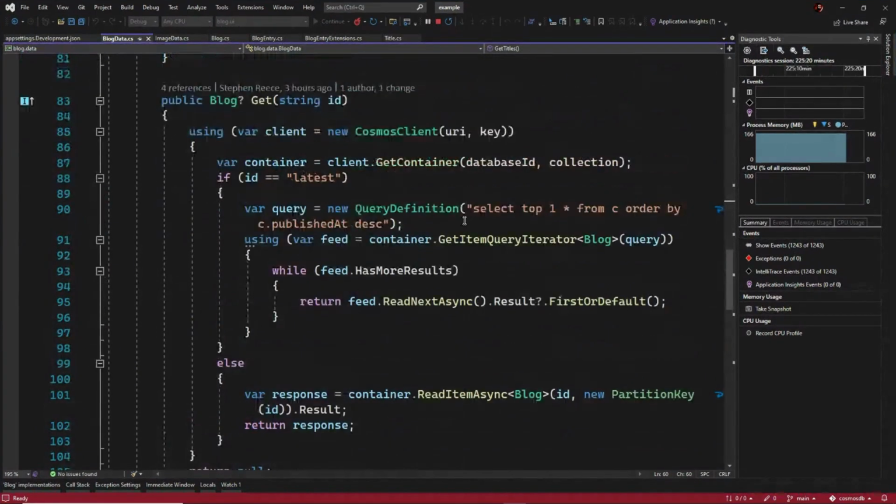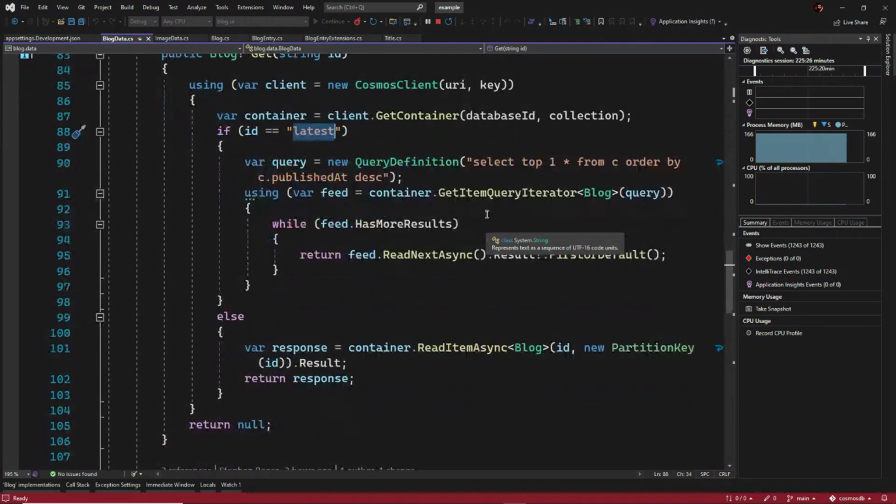To get a blog, I did two things. I put in a special case called latest. If I pass in the ID of latest, then it's going to do a SQL-like query where it grabs the first blog, all the data, because I'm pulling the blog itself back, and I'm going to order it by the published date, descending, so that the latest is on top. So I just wanted to show how you can do SQL-like queries with Cosmos DB, not just pull things by their primary key ID.